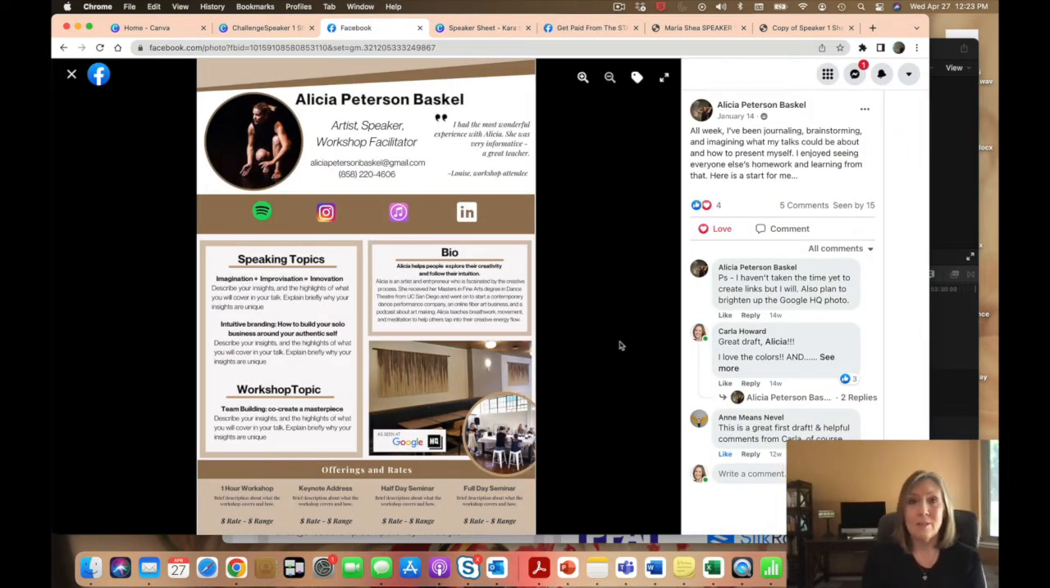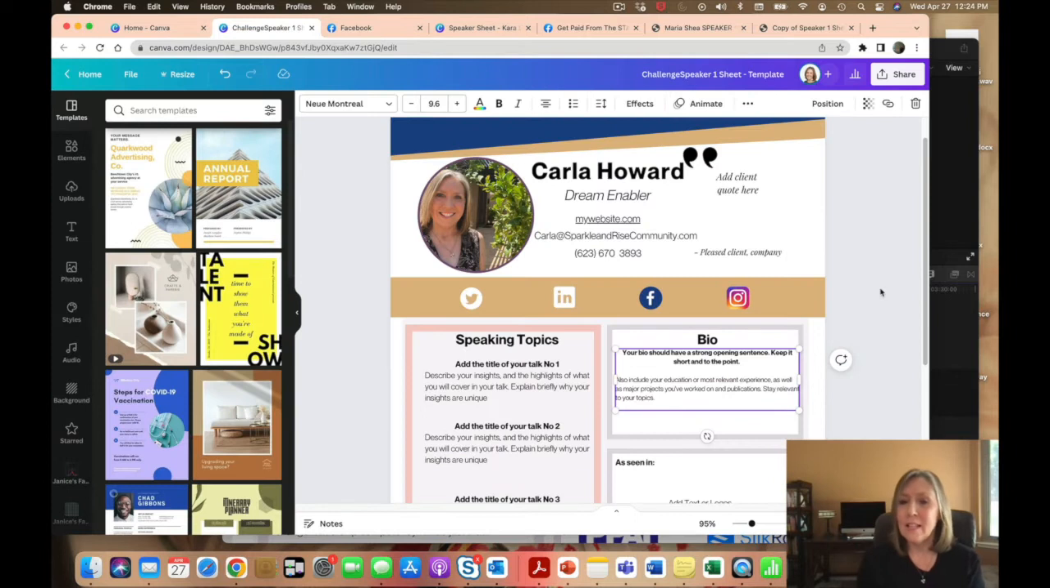Alicia Peterson Baskell is an artist and a speaker. She does have a couple of talks you can see in the speaking section, and she added a section around the workshop that she does because she wanted to highlight that. And then she also does some workshop classes around her art, and those are pictures in that bottom right hand corner from a workshop that she conducted. So if you have pictures of workshops or speaking engagements, you can add those in this bottom right hand box as well.